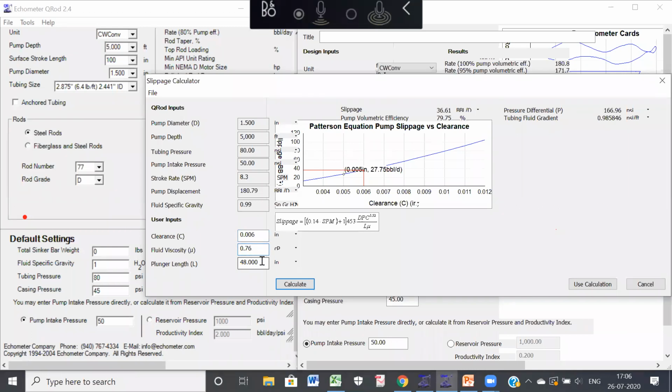And your fluid viscosity, and this is your plunger length in inches. 48 is your 4 feet. If it's a 6 feet plunger, you are going to input 72. And then it will calculate the slippage. Slippage is going to depend upon the SPM, your pump pressure differential, and the clearance. So if you have higher clearance, you are going to use higher SPM as well as a smaller stroke length, etc. That's how you are calculating your clearance, and then this will decide your pump efficiency, and then you calculate it.